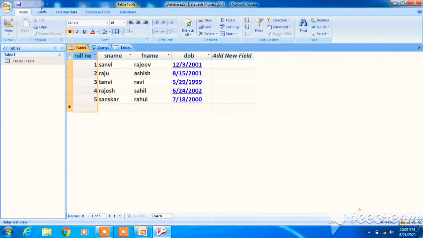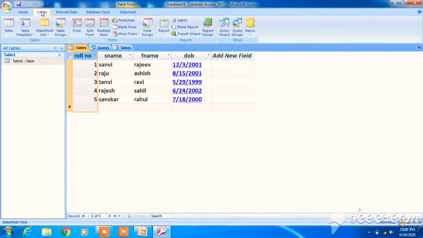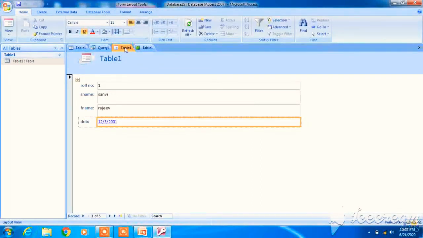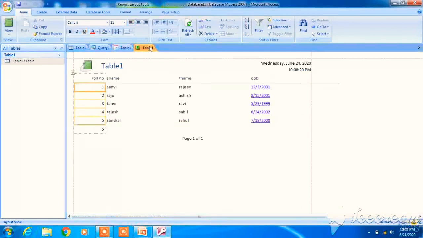Now going to the Create option. Here you can see in the Reports group, Report Design, Report is there. Click on Report. Look here, the report is created. So now see the difference. In a form, one record is displayed at a time, but in a report, all the records are displayed at the same time. Clear?